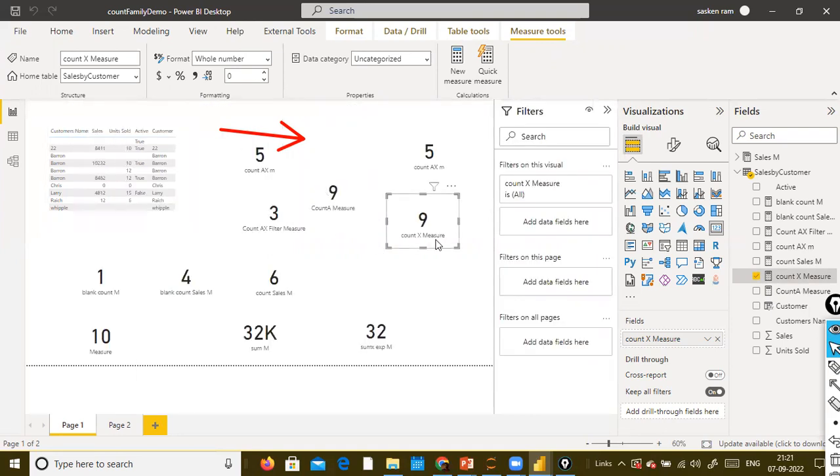Whereas the COUNT function, it will not work with Boolean like the COUNT function. Where is the COUNT function? This is the COUNT function. Okay. These two will not work with Boolean data type.